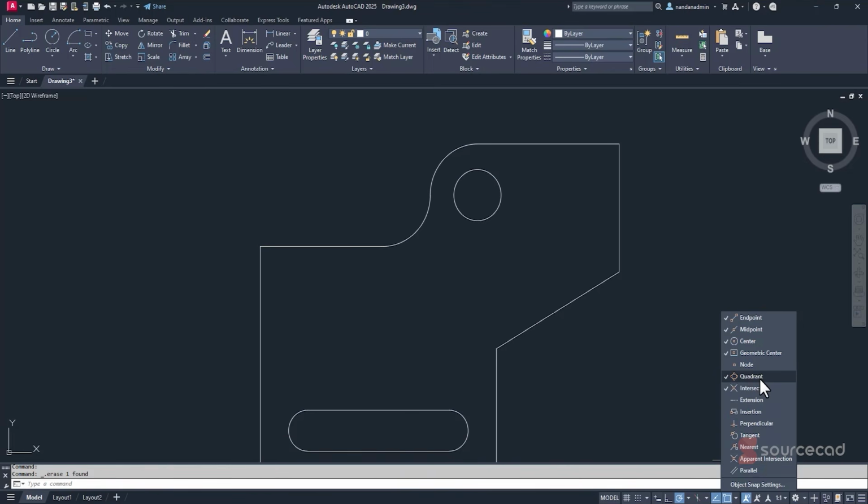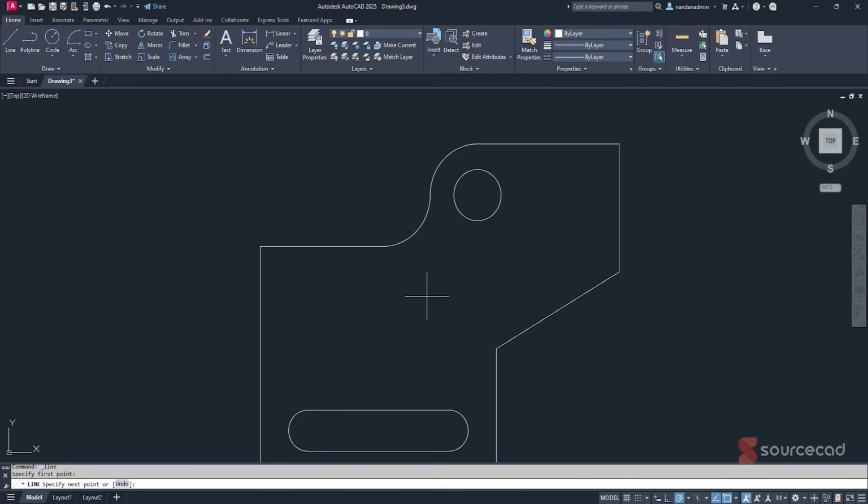So I'll just hide quadrant and geometric center, and I'll activate tangent for a moment just to show you what it is. I'll go to the line tool, and let's say we want to start from here and drop a tangent on this circle. So bring it here and there we are. It's going to show the tangent. A tangent is basically a line that just touches the circle and then goes beyond it without intersecting it. So tangent will highlight it.